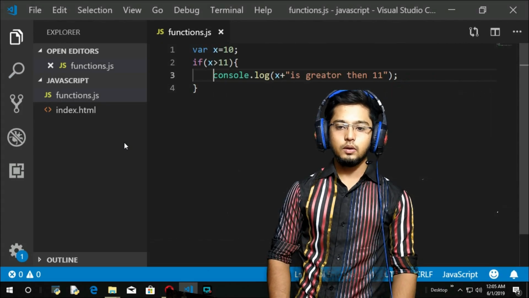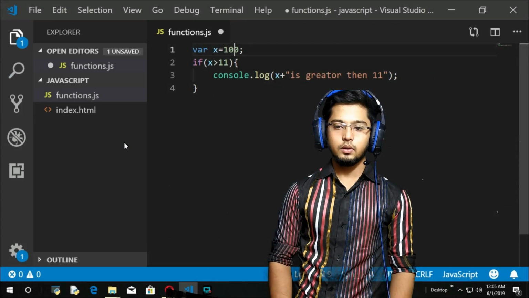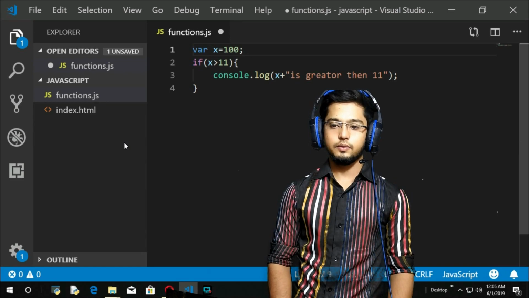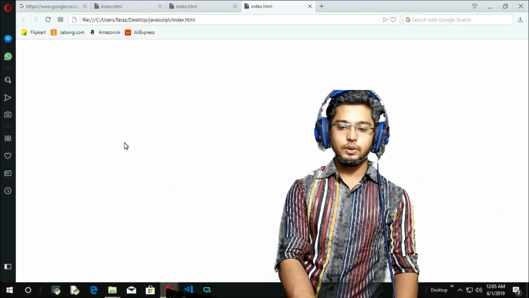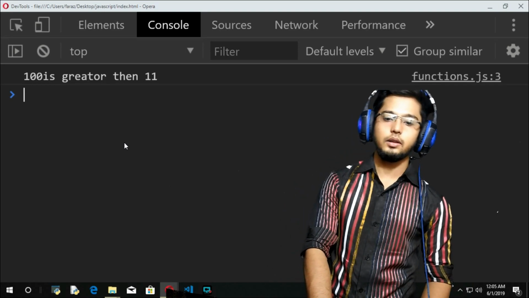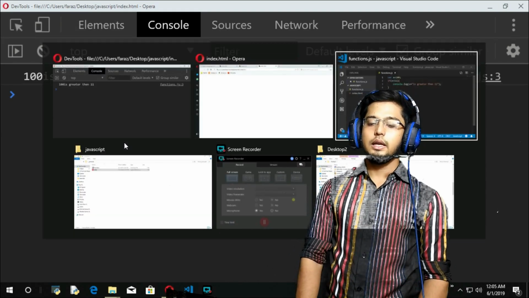Now what if I change this to 100? This condition is now true. If I refresh the page and see the console, it shows 100 is greater than 11. So this was all about the if condition.